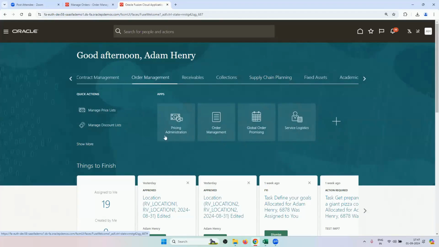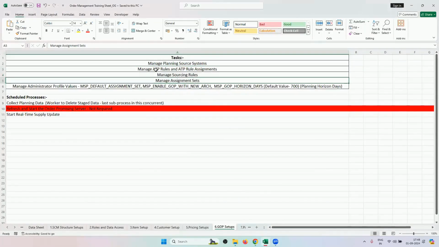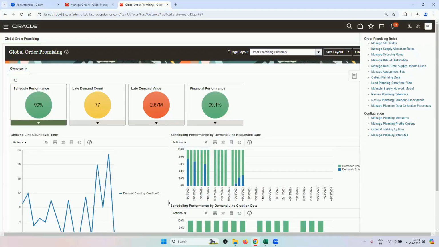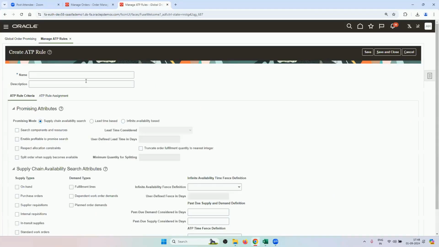So we have already seen pricing administration. We have seen order management. Now for the first time, we will go to this global order promising. So let's go there. And our first setup would be manage ATP rules. ATP stands for available to promise. So let me show you that. Click on manage ATP rules and click on plus. So now we will give the name of our ATP rule. So I will give it as RV ATP rule.